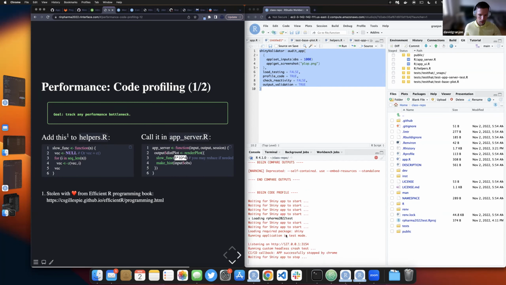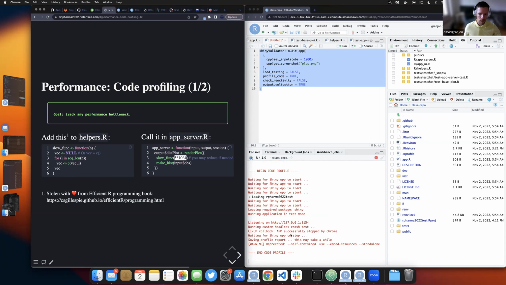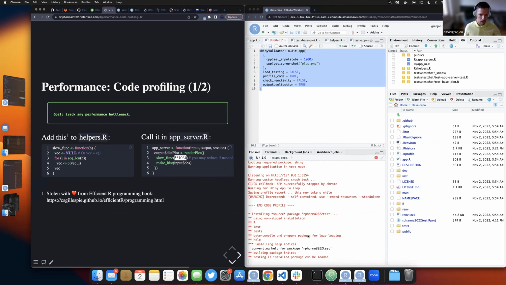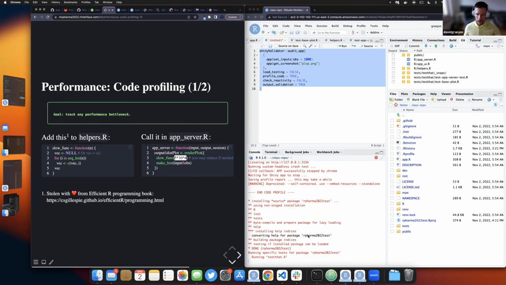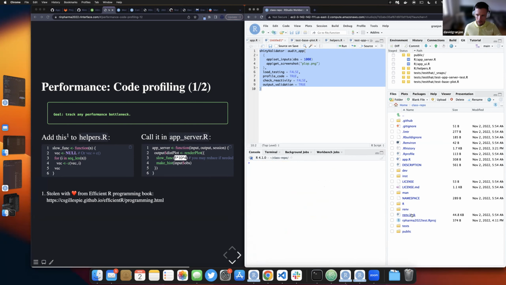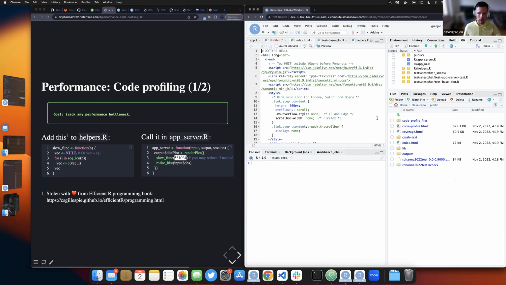So you see here the code profile is running. It was running the crash test during the profile. Now the report was generated, and here is the coverage report. It's not really fast, but it's not slow for simple apps. The more complex the application becomes, the more time your report will need.